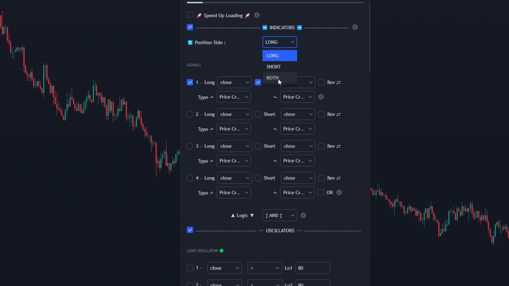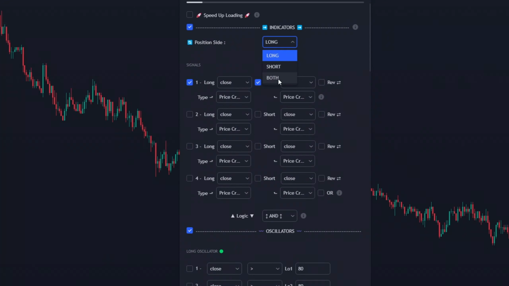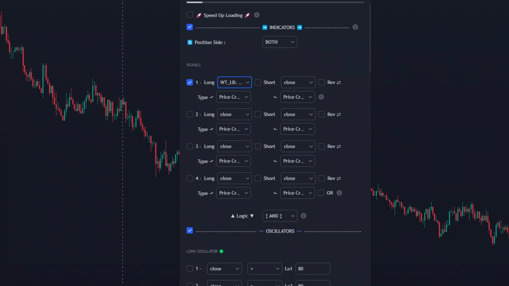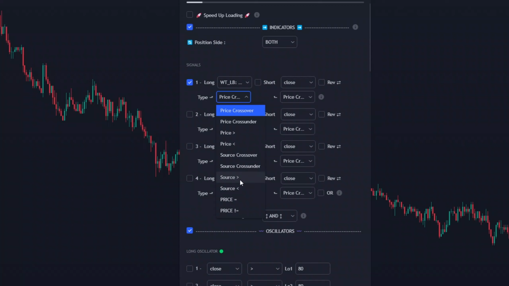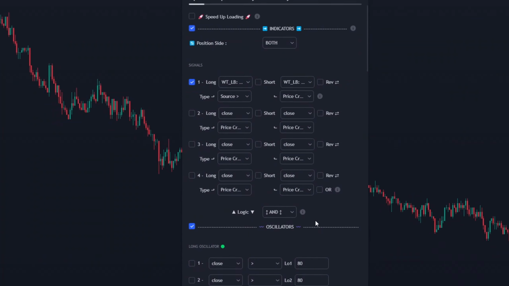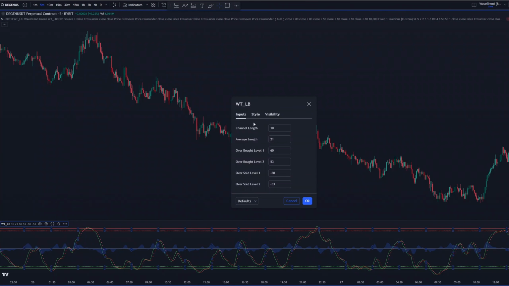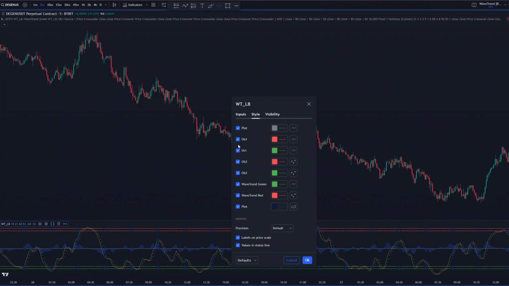Here we will select both because we want to go both long and short. We will start by setting the long position. We will enter a long position whenever the WaveTrend is in the upper area. So we will set here WaveTrend green line, and here we will select source greater. So we want the WaveTrend to be greater than the overbought one line, which basically is this one. If you have any doubt, you just need to go here in the style and check what the OB1 is.